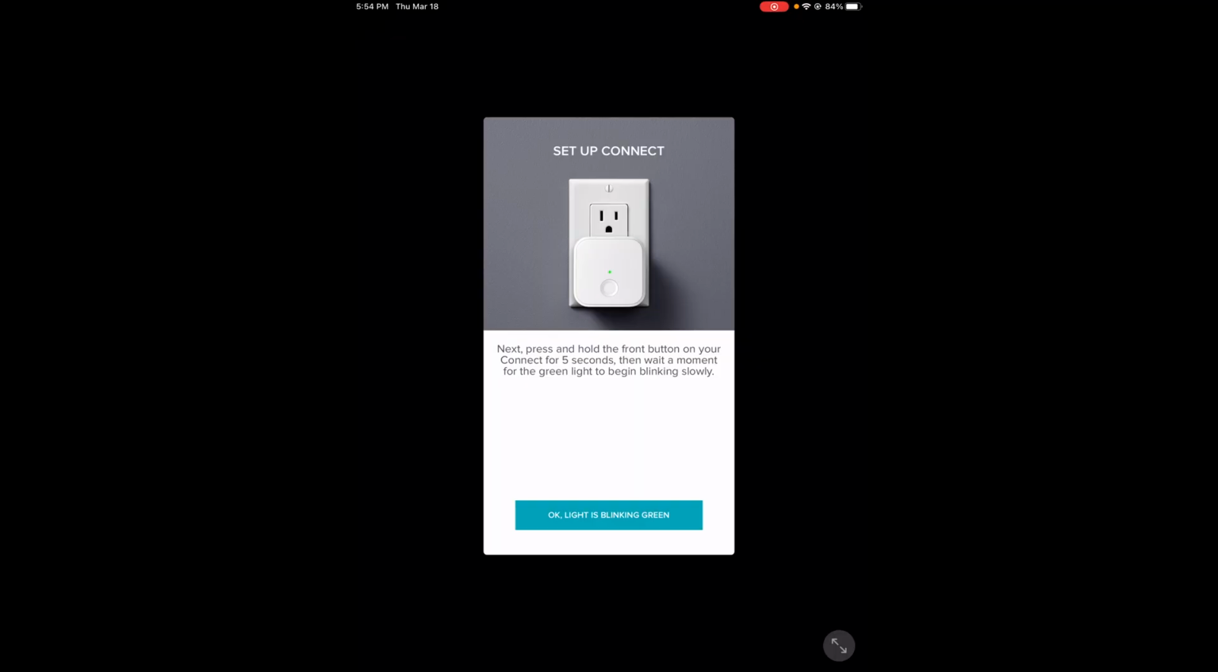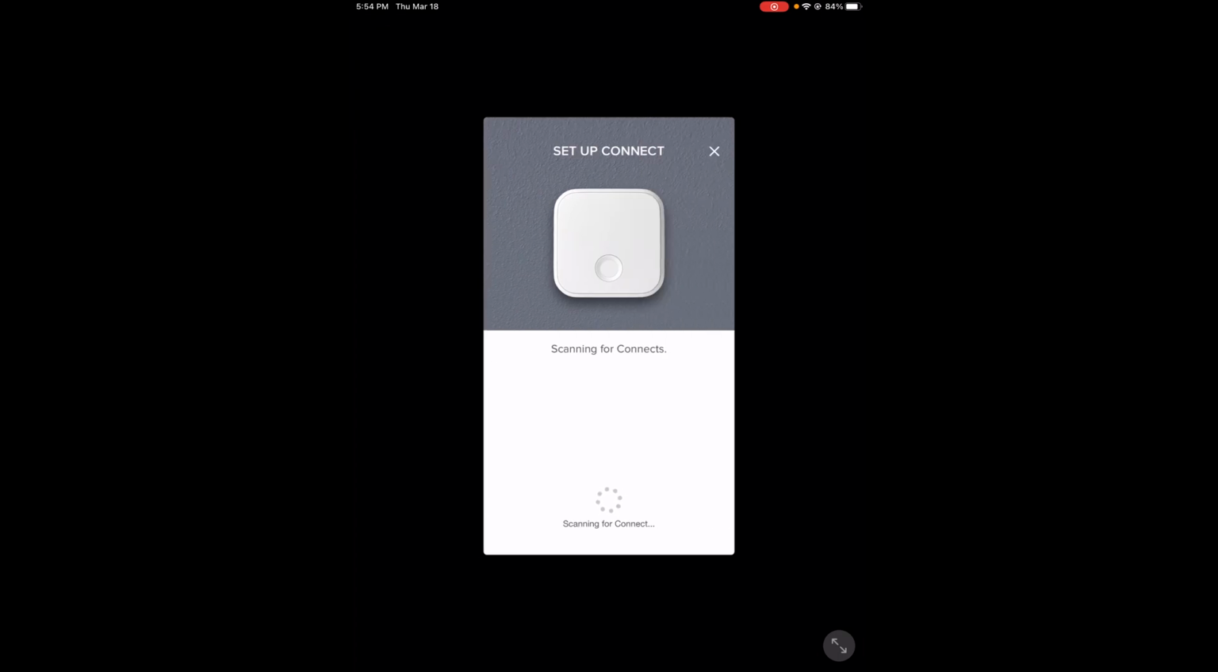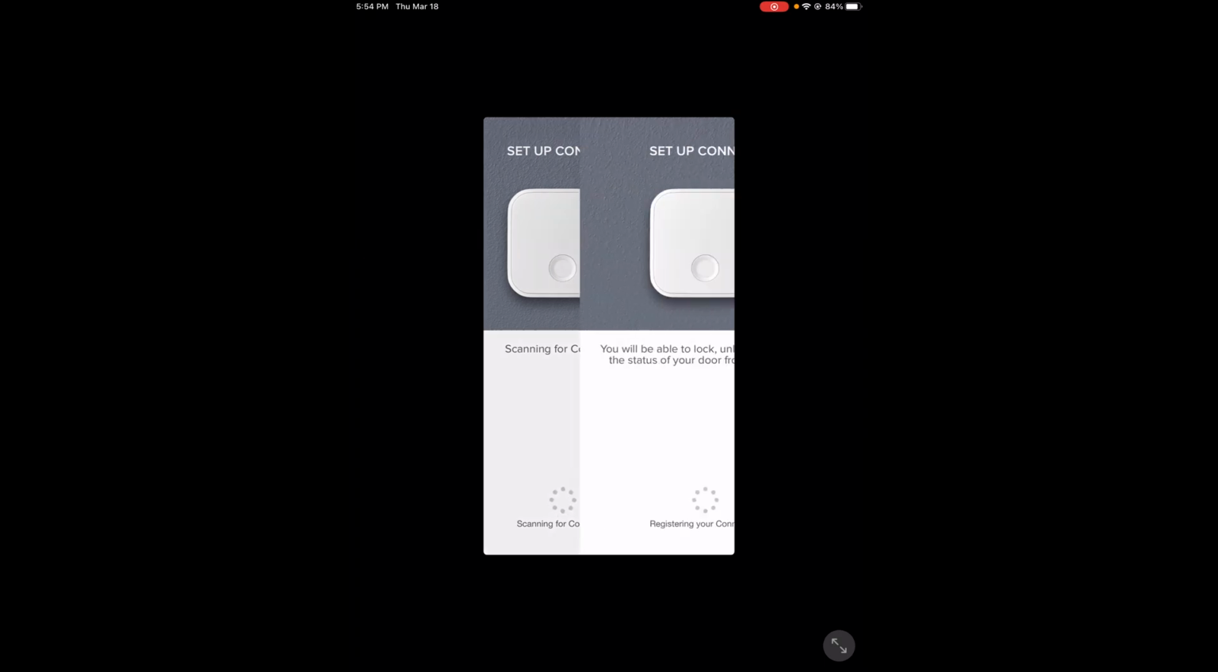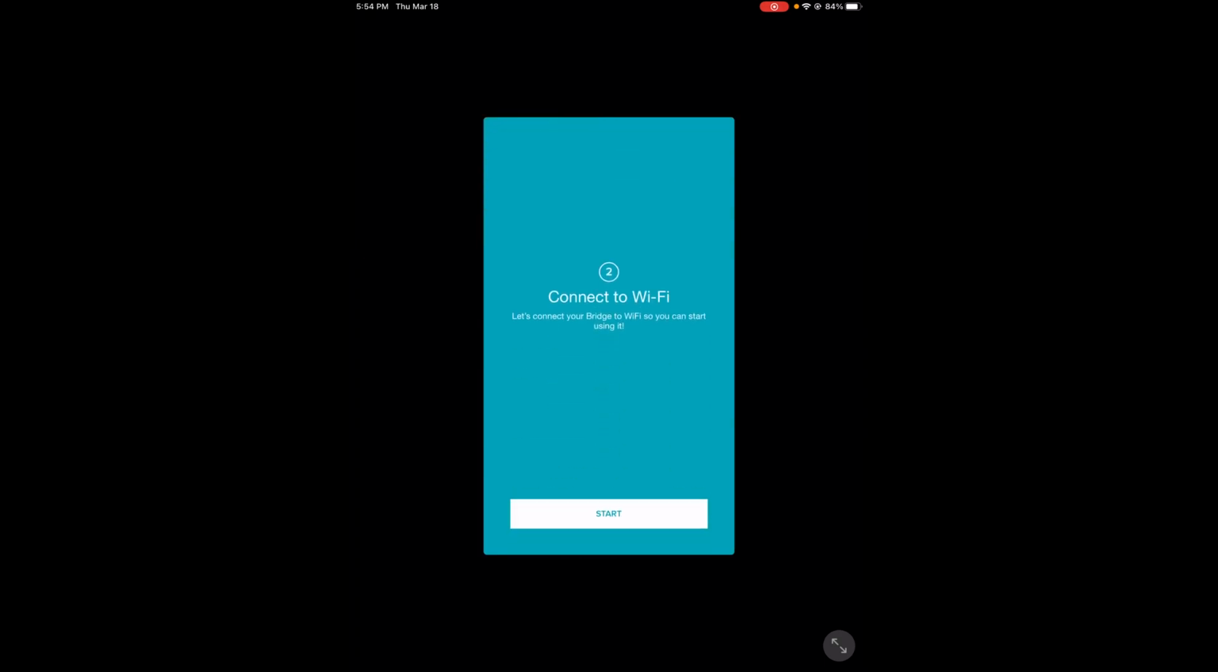Here we go, we got the green LED, and now we're going to click OK. The light is blinking green, and now it's scanning for the Connect, so we're going to let it do that. Okay, now we're connecting our lock to Wi-Fi, or connecting the bridge to Wi-Fi, not connecting the lock yet, connecting the bridge to Wi-Fi. So we're going to choose Start.